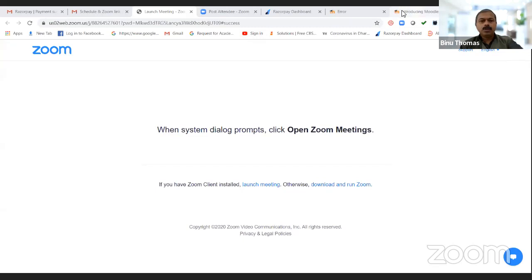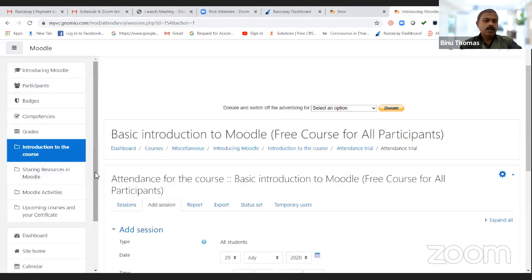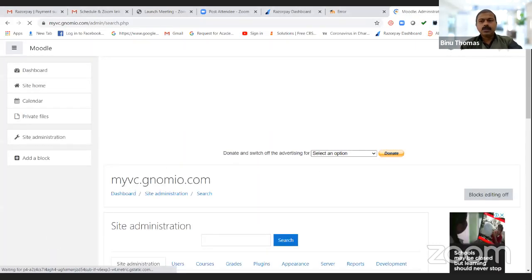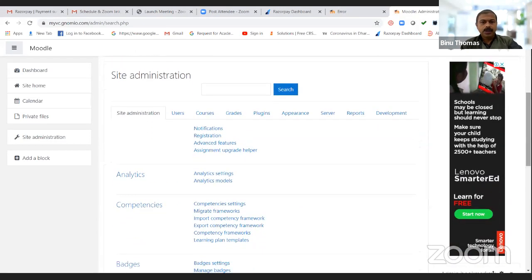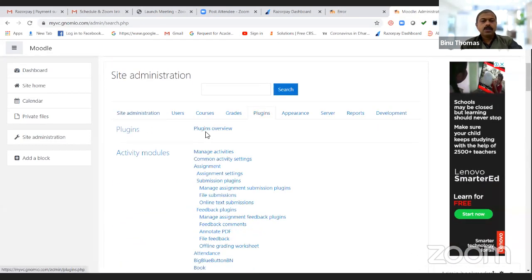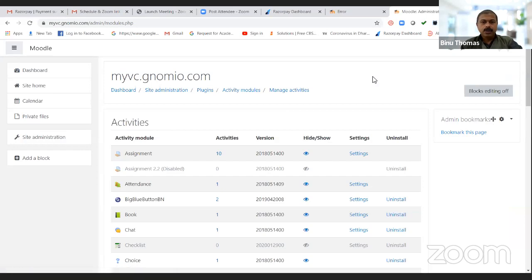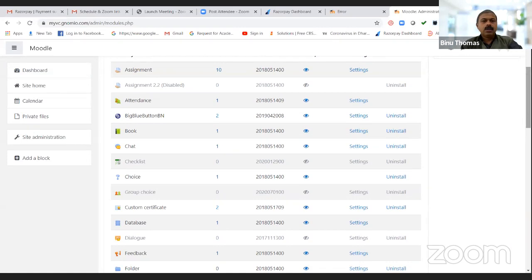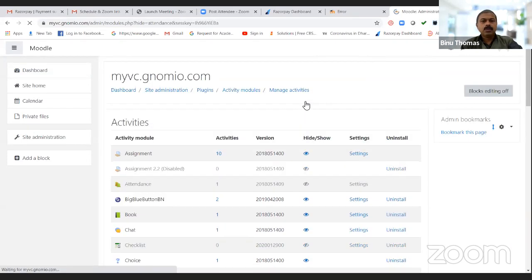So you go to your Genome website, go to site administration. In site administration, we have plugins, and this is for getting an overview of your plugins installed and how many are enabled. And for enabling and disabling plugins, you have to go to manage activities. Initially it will be disabled like this, and if you want to enable attendance, you can enable it like this.